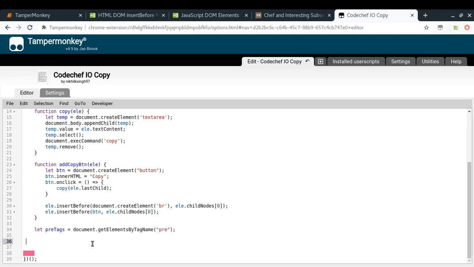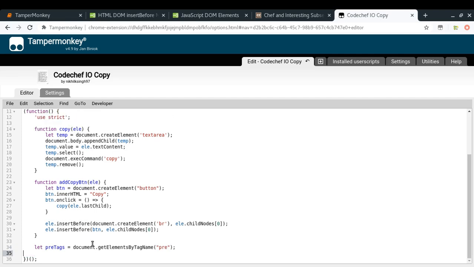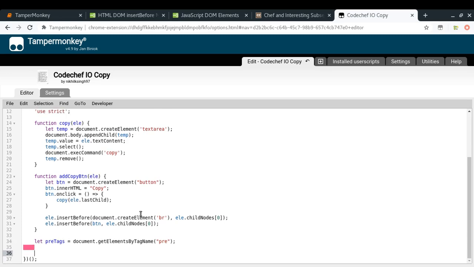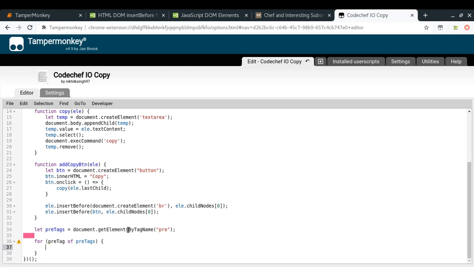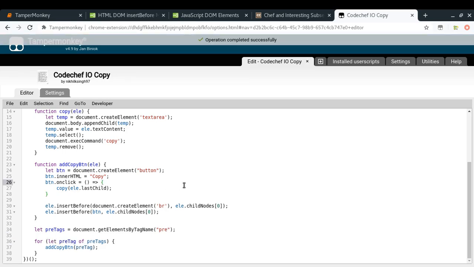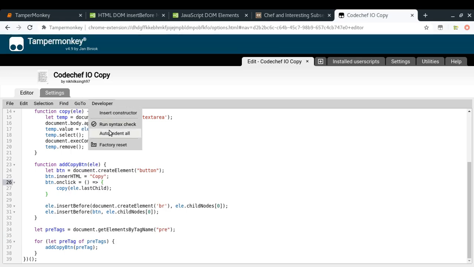Now we have to write a loop. So how do we write a loop in JavaScript? That is what you have to figure out now. So for pre-tag of pre-tags, what are we doing? We're just going to do something here. For pre-tag of pre-tags, add copy button, and that copy button is to be added to that pre-tag. That's it. It is telling me pre-tag is not defined. So for let pre-tag of pre-tags. That's it. Let me just do this again, auto indent everything.